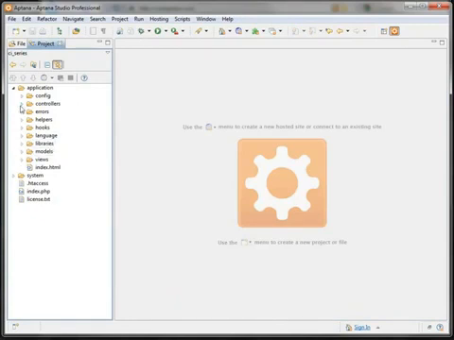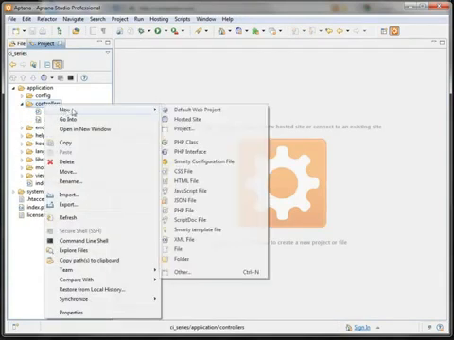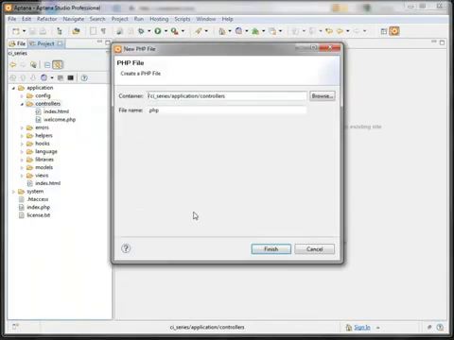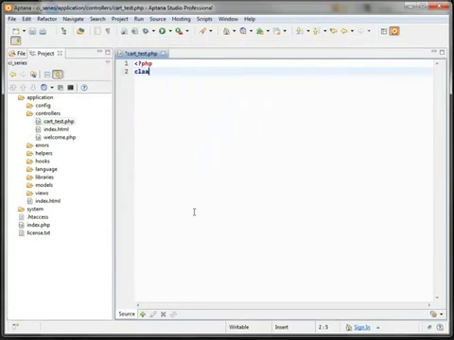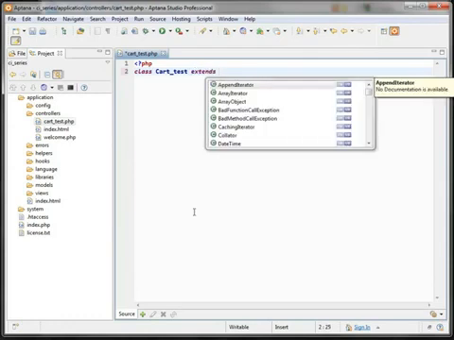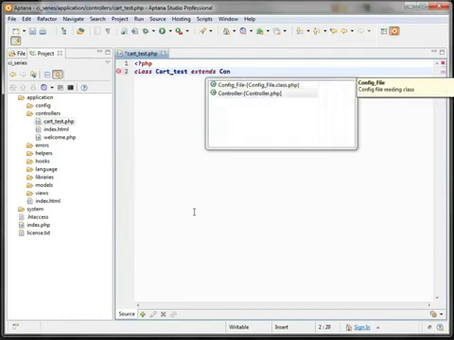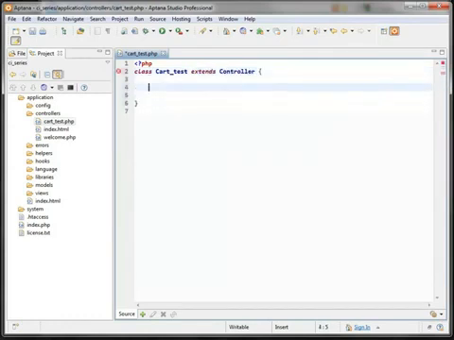I'm going to go ahead and create a new controller file, which will be just a test. I'm going to call it cart test.php, extending the controller class.